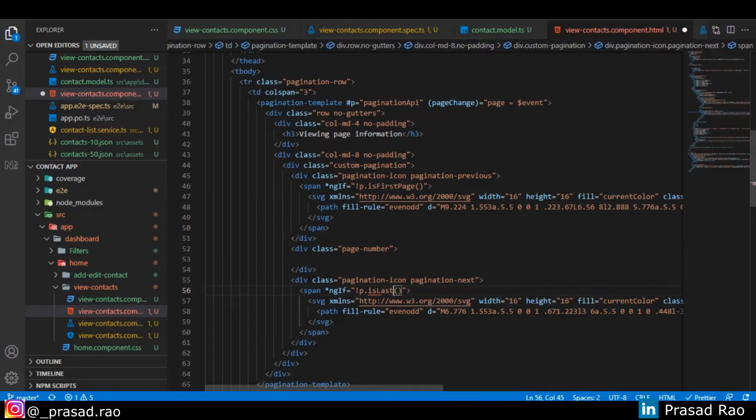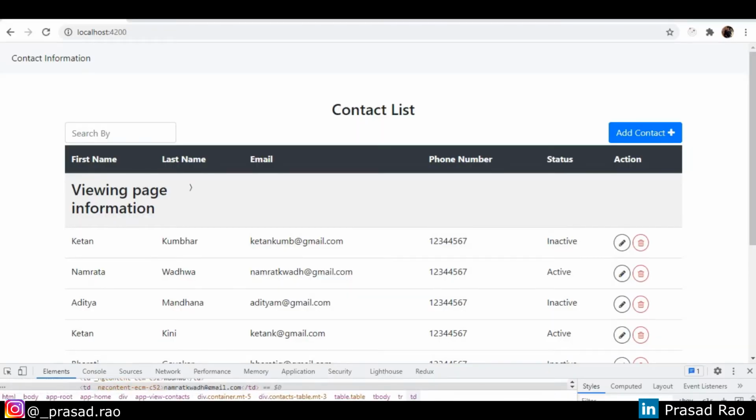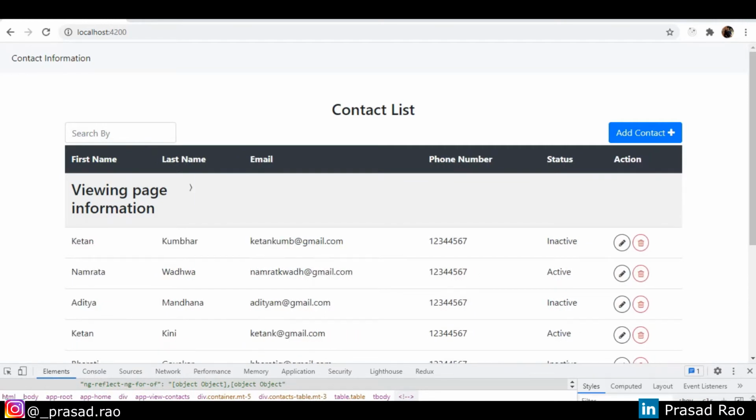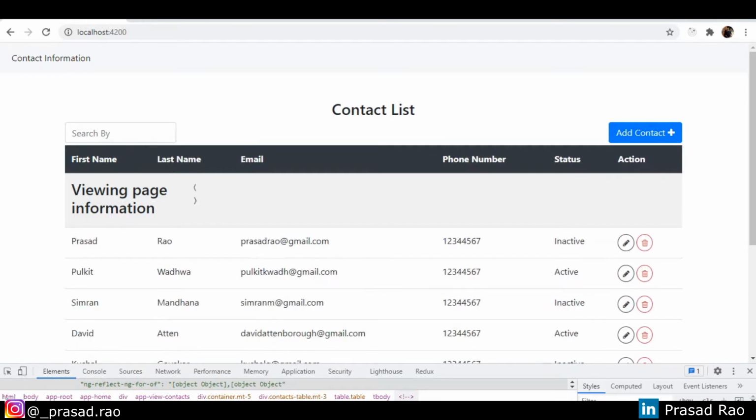So p.isLastPage. Also, whenever I click the previous button, I need to jump back to the previous page. And whenever I click next, I need to jump to the next page. So let's check out the UI. I refresh the page. Yeah, you see I am able to switch between the previous and the next page. Okay, now let's quickly line these items using CSS.